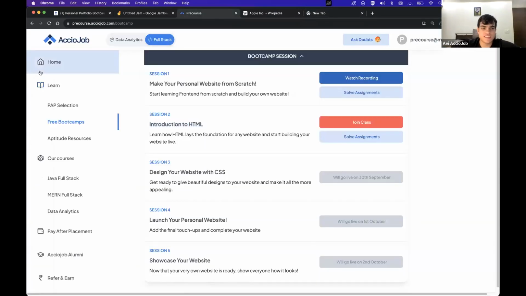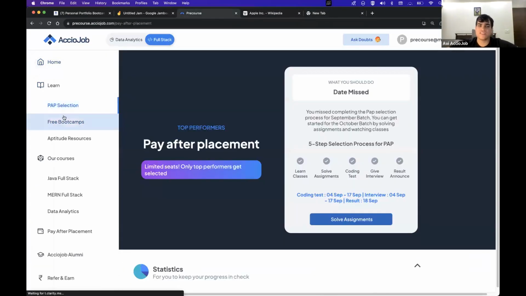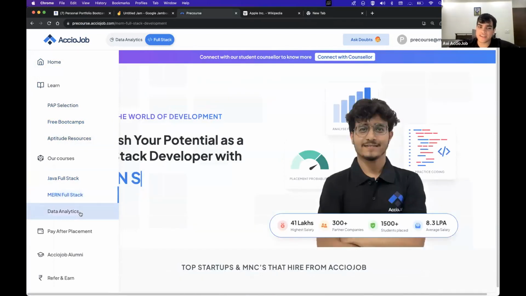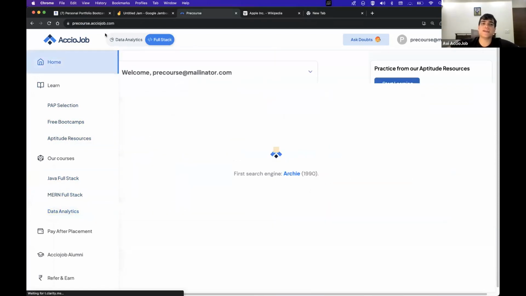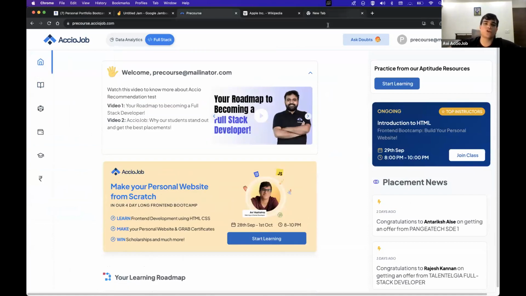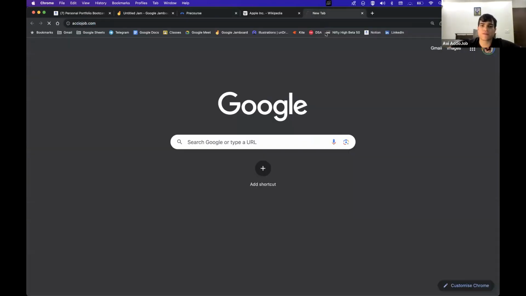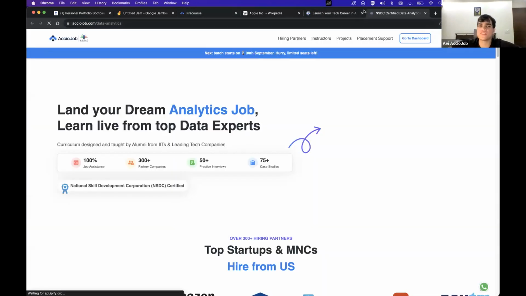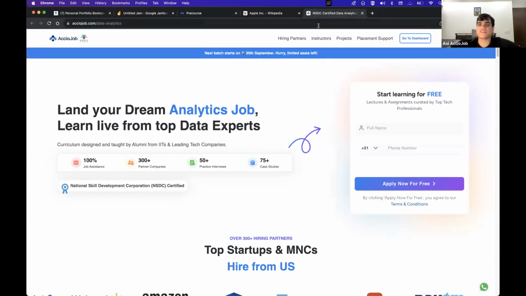Look at this. This is a page. This is a page. This is a page. All of these are pages, right? In fact, AccioJob's website has more pages as well. Just go to AccioJob.com. Every course has a page. Data analytics has a page, right?